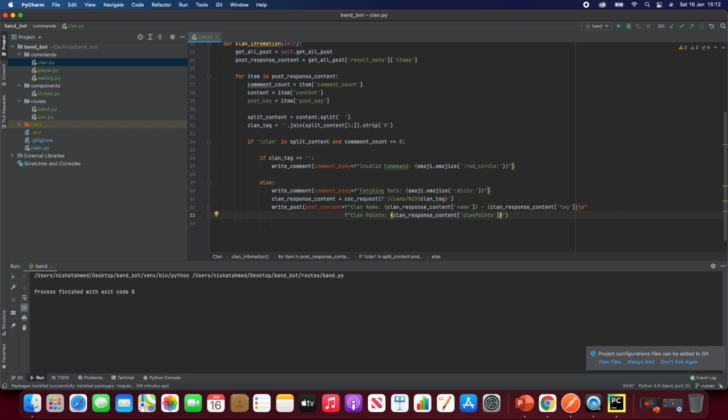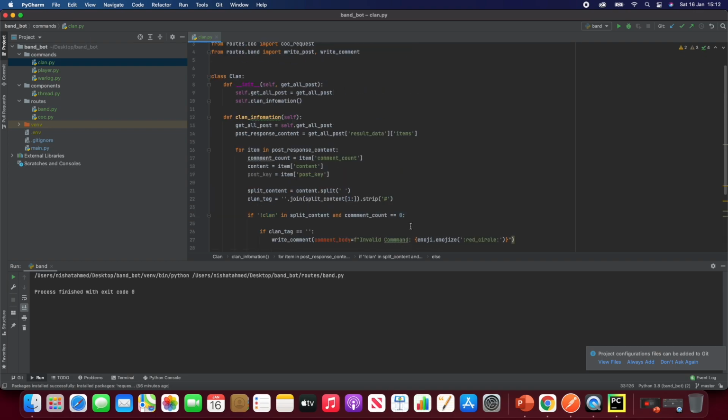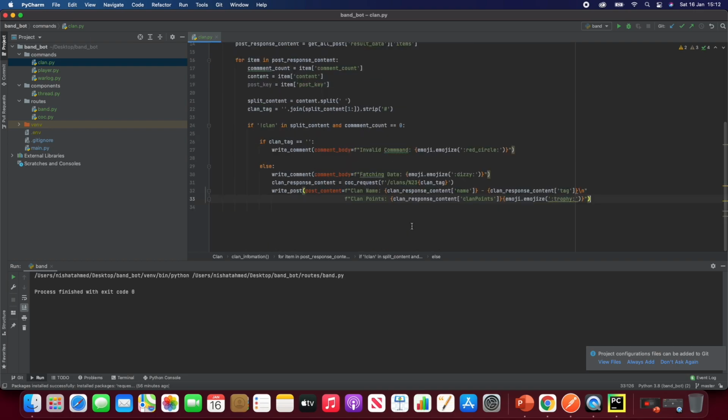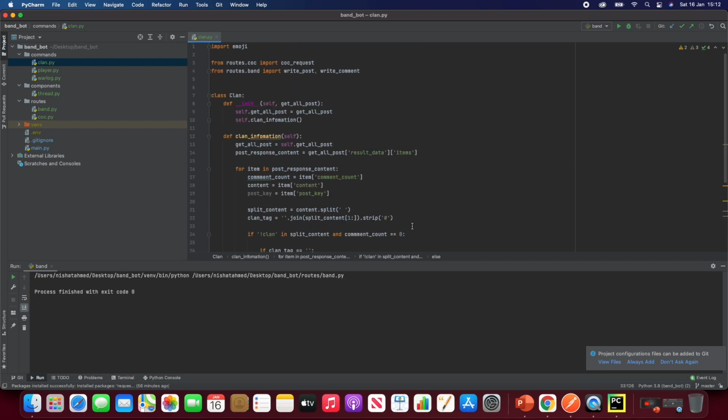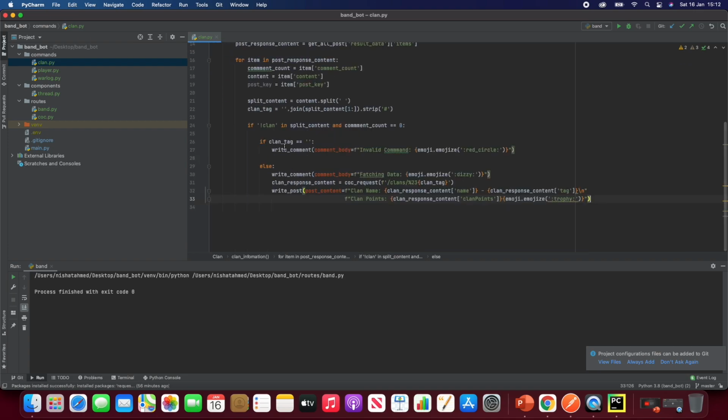And I'm gonna go for the next one. So I'm just gonna pass in the emoji. Sorry. So emoji dot emojize, and gonna do this. So it's a trophy. Right, perfecto. Let me just double check if I have missed anything in there. Oh yeah, and we need to send it. Where do we actually want to send it?